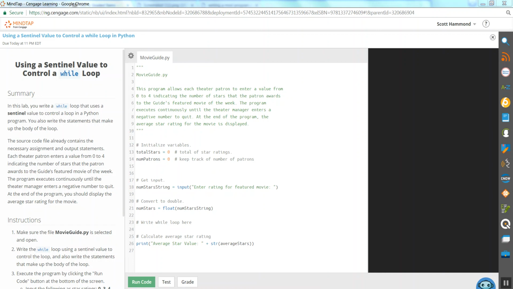Hey gang, we're going to deal with a Sentinel value now. So the Sentinel value, that's where we're checking to see if something is the way we expect it to be, and that'll help us to get out of our loop.